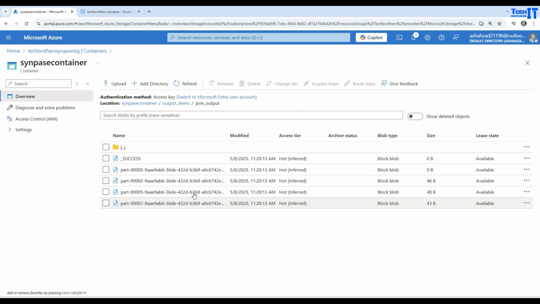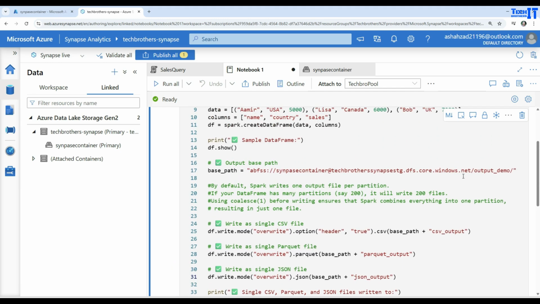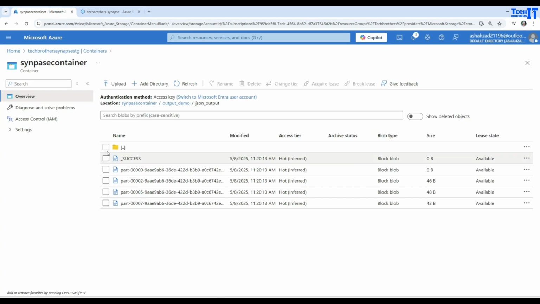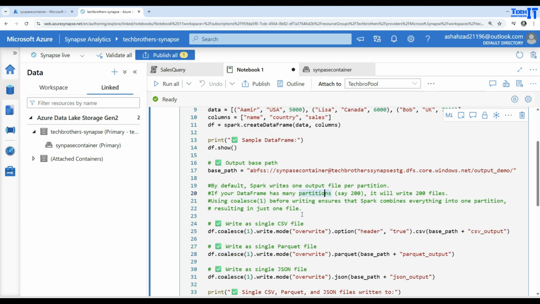So that's why I was saying, guess what, if your data frame has more partitions, it's going to write into many different files, but that's not a problem. When we want to read, we can always read the entire folder from here. So let's say in this case I read this JSON output till here, and it's going to read all the partitions for me in parallel. That's not a problem for Spark. But let's say you are more concerned and want to create a single file, that's possible as well, and we can use coalesce in this case and create a single file.